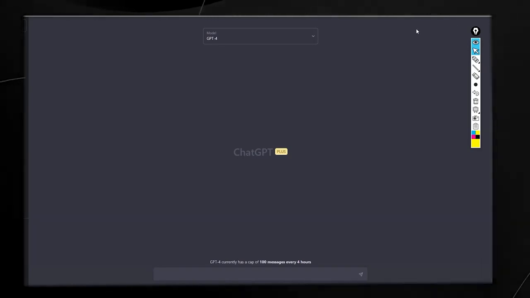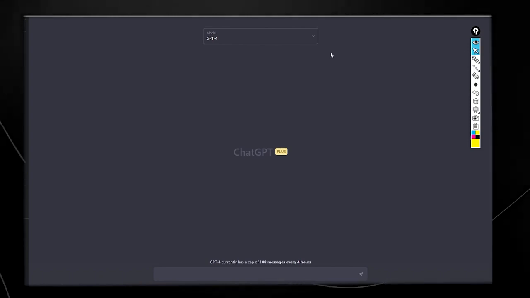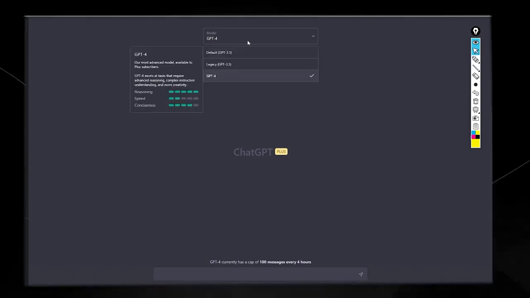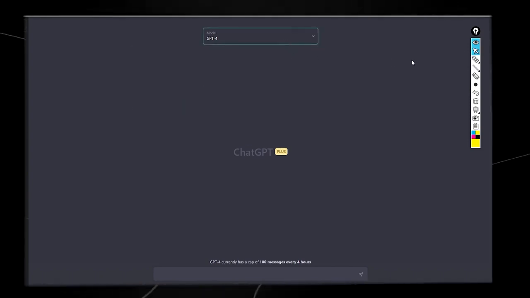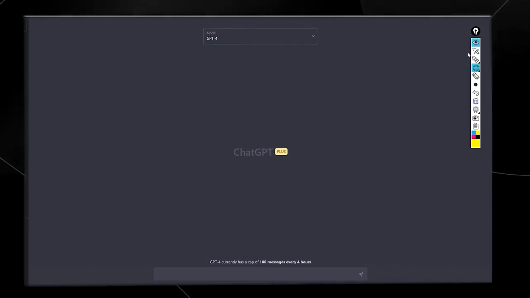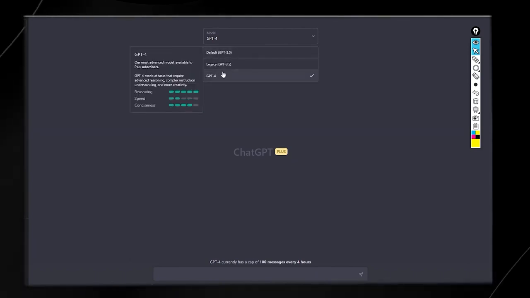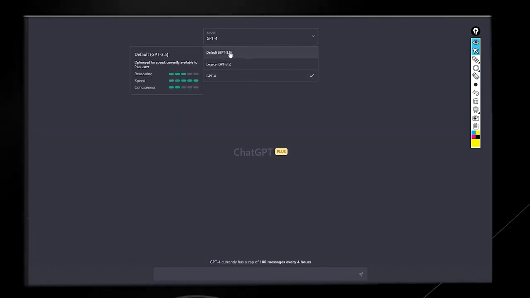So let's actually get started. One of the first things you're going to want to do, if you haven't accessed GPT-4 just yet and you don't know how to, go onto ChatGPT. You do need to have ChatGPT Plus, because if you don't have ChatGPT Plus, then you won't be able to access GPT-4.